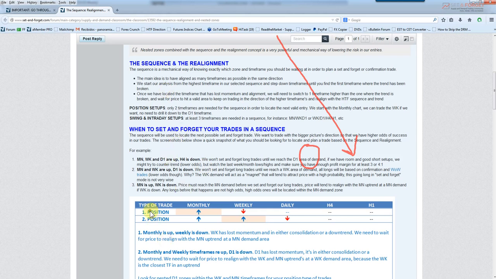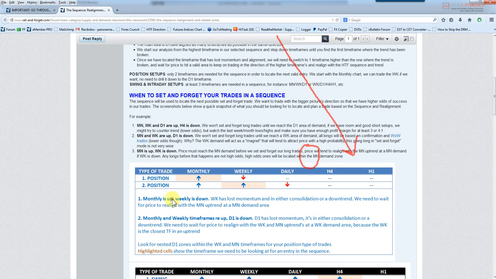So what kind of realignment setup do we have in this scenario? We've got the monthly up but the weekly is down, so we've got the position setup number 1. If we had the weekly up again, then we would have the type 2 of realignment. The daily was down. So we've got the daily, the monthly, the position type of realignment number 1.